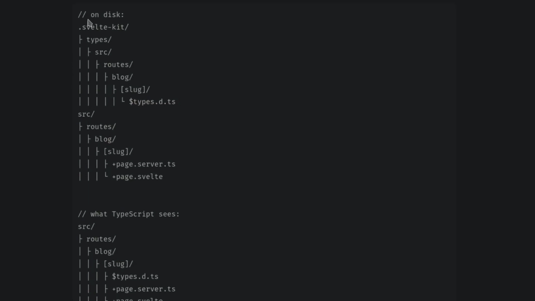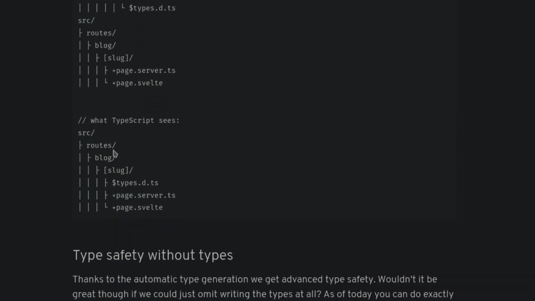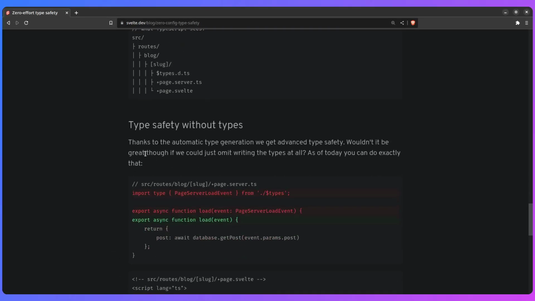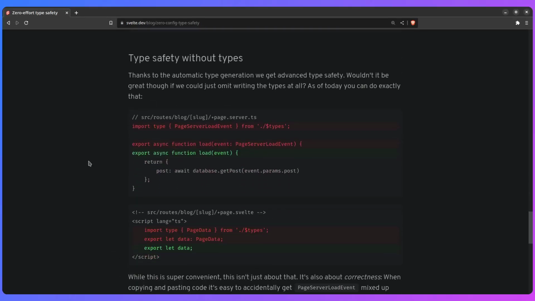So for example, here's your project where you have src, and then it generates the types inside .svelte-kit. So you have types, src, routes, and then for each individual route, it's mapped to this. And basically this is how TypeScript sees it. So it sees like that file is actually there, which is something really awesome and I didn't know about. Alright, so how does this really work? How did they make this work?